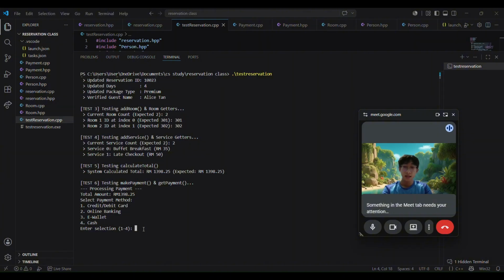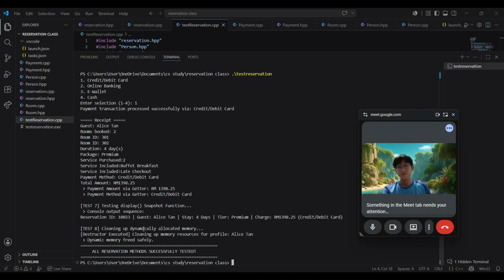So now we need to select the payment method. Okay, after the payment method is selected, the receipt is generated, and then the display function also runs successfully, and we also successfully clean out all the memory. That's all from the reservation class.